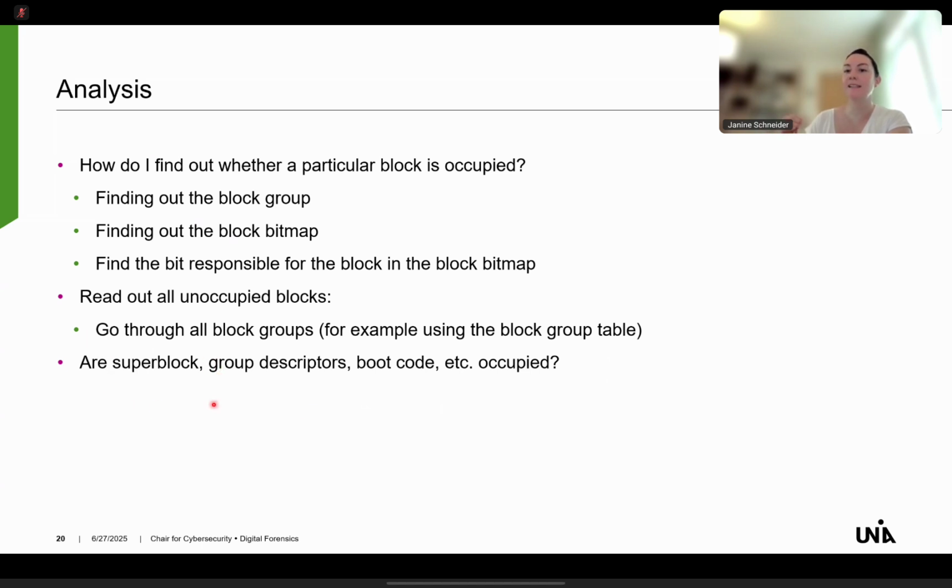In cases where the file system functions in a regular, normal way, of course the superblock is allocated because it's the superblock. Also the group descriptor table. The boot code is something different. I told you about that. The boot code does exist if the medium is bootable, but in cases where it is not bootable, there is no boot code.